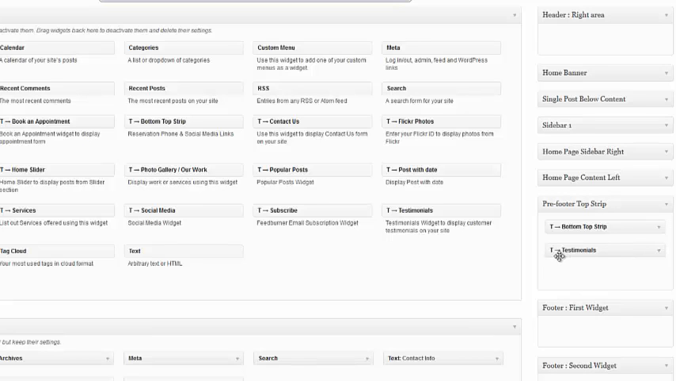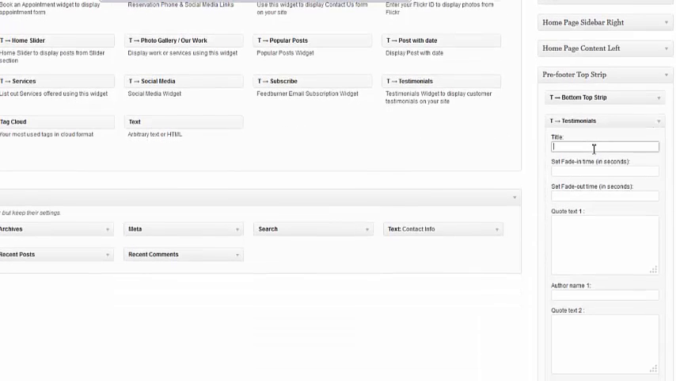Okay, so the bottom one here is testimonials. So you click the little box where it says testimonials to open it, and you just add whatever you want here. So I'm going to add the word testimonials, or here's what clients say. Okay, you tell it if you want to control the fade, because it's an animated testimonial, so 5 seconds and 1 second to fade out. So how long do you want the animation to last? And then quote.